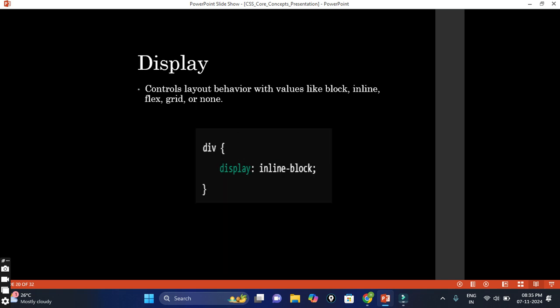Next, move on to display properties. The display property is crucial in CSS for controlling how elements are displayed in relation to one another, such as block, inline, or flex. Here, the div element is displayed as a block, meaning it takes up the full width of its container, while the span element is inline, only occupying as much width as it needs.